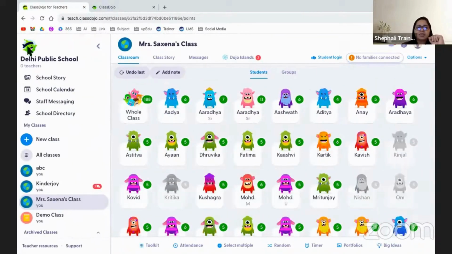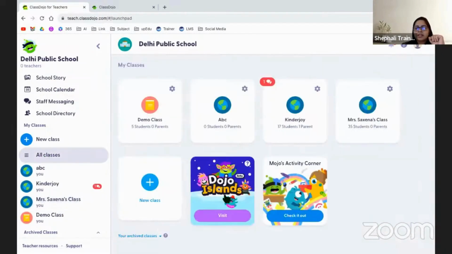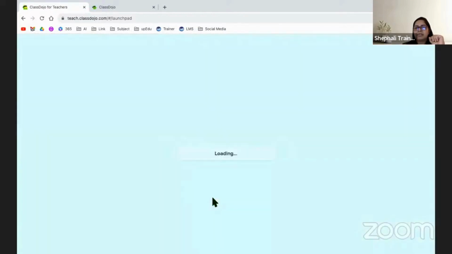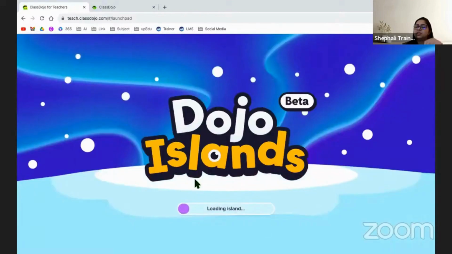Now, how is that? I'll just go back. I'll come here onto all classes. This is the Class Dojo Island. You just need to click on visit for the class you want. This is the Dojo Island. The children can get access to it once you create a Dojo Island. And whatever time is mentioned, it will be available only for that duration. It's in the teacher's hands whether they want to give this availability or not. And they can play games here. It's a very simple game, not a very hi-fi game, but still till grade 5, they love it.